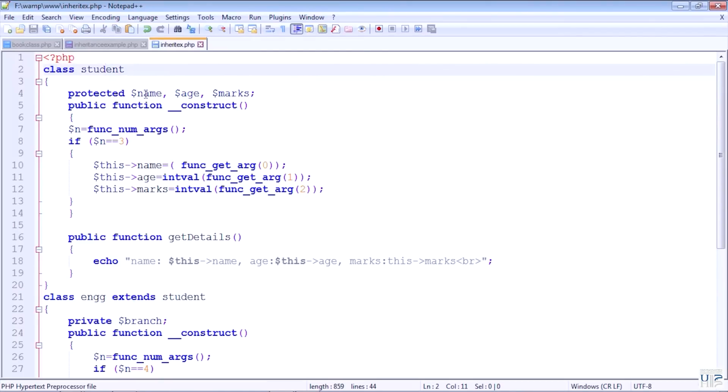Here I have declared three data members or member variables: name, age and marks. And they have been declared as protected. The access specifier is protected. As a result, what happens? All the protected members will become the protected members of the derived class or the inherited class. It has only one function, which is incidentally a constructor.